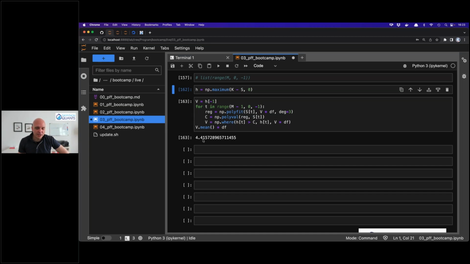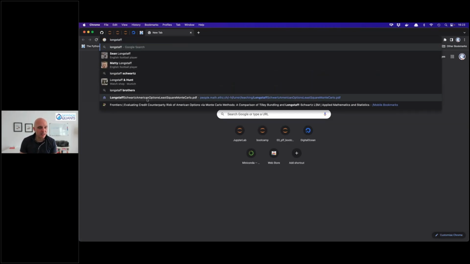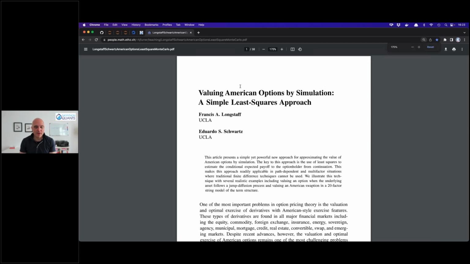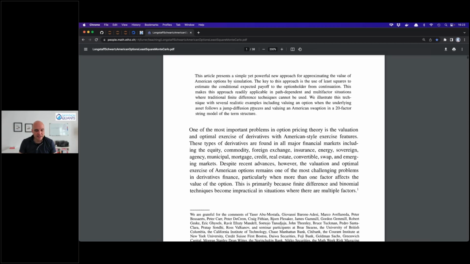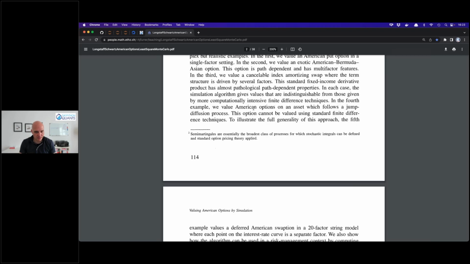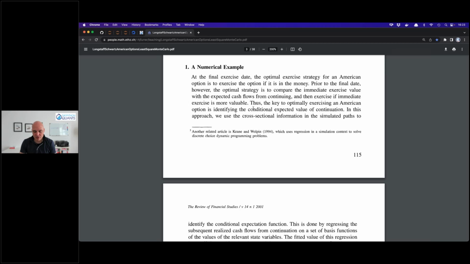And the value according to the paper, I mean, we can Google that paper. Longstaff-Schwartz, I probably have it here. Longstaff-Schwartz, American option pricing. There are a few more bookmarks. But you find this paper on the web, Valuing American Options by Simulation: A Simple Least-Squares Approach. In that paper, they introduced the algorithm that I've just implemented, with a regression, the ordinary least squares approach.